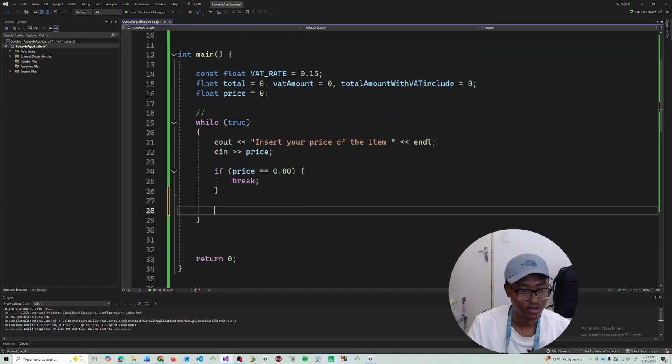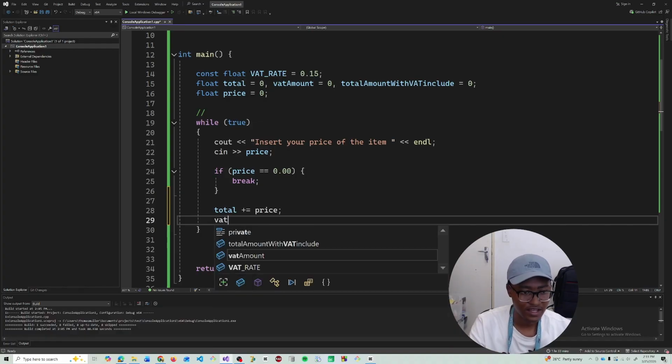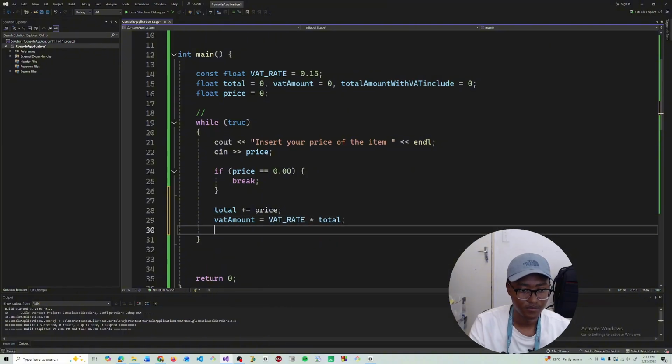Actually, we need to run our calculations first. So how do we run our calculations? We need to add to the total first. So I'm going to say total plus equals price. So the price gets added to the total, and then we need to calculate our VAT. So the VAT amount is equal to the VAT rate multiplied by the total.